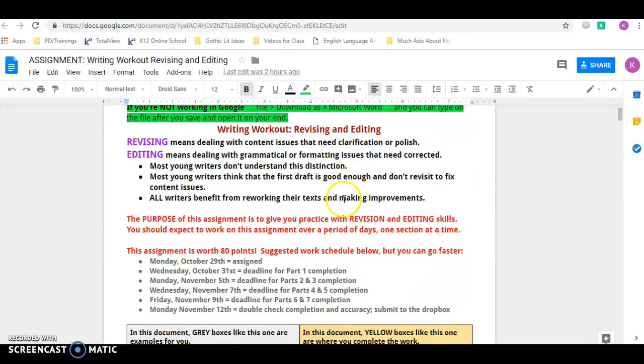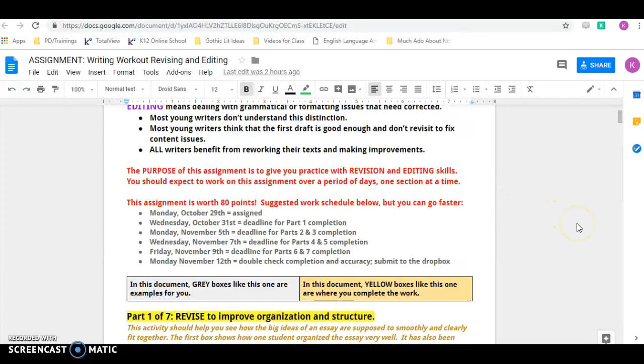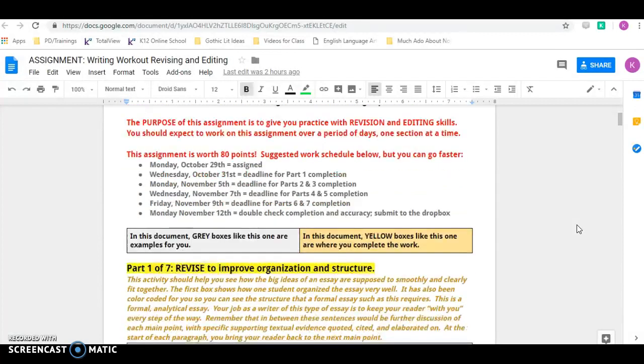So that being said, the purpose of this assignment is to give you practice with revision and editing skills. You should expect to work over this for a period of days, one section at a time, okay? As you're working through it, the gray boxes are where I give you examples, and the yellow boxes are where you need to complete your work, okay?